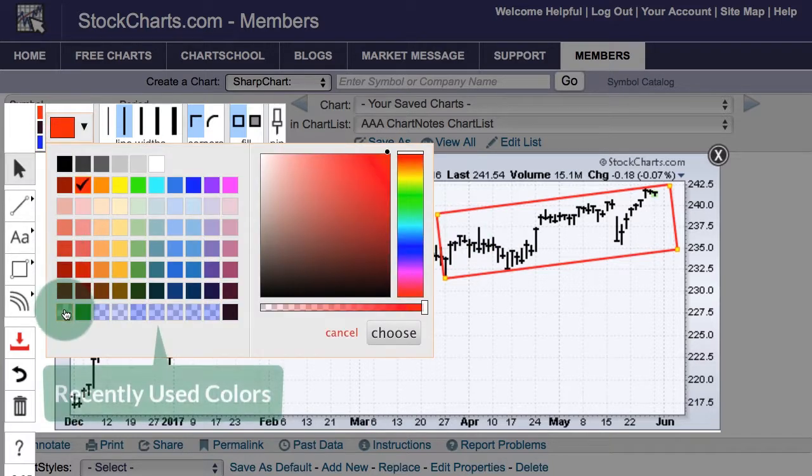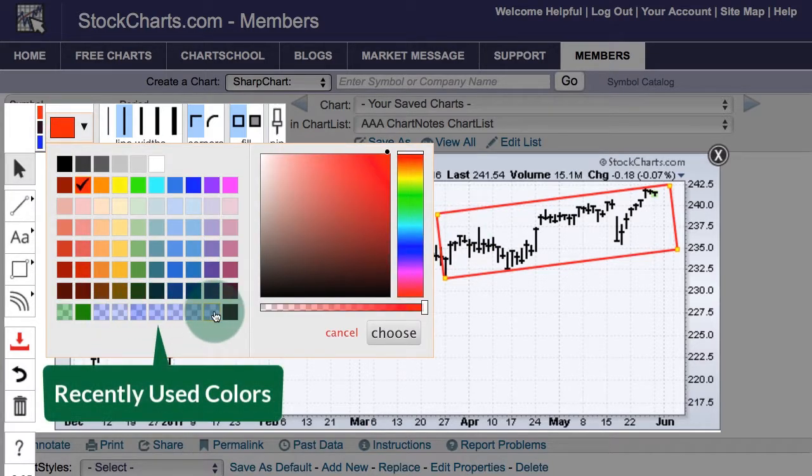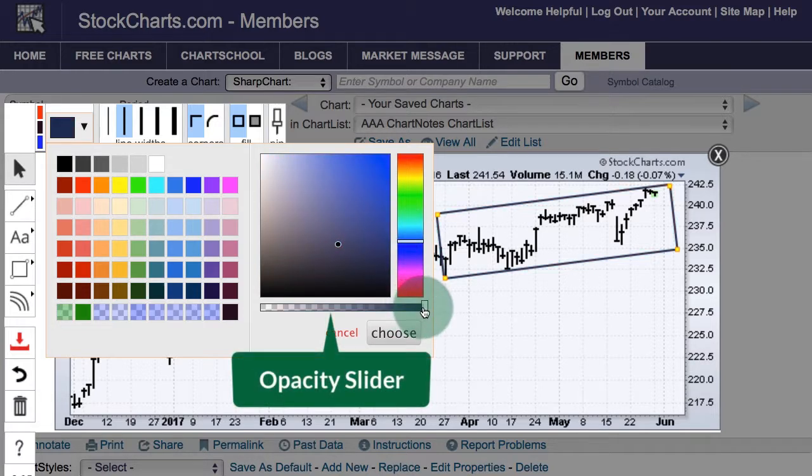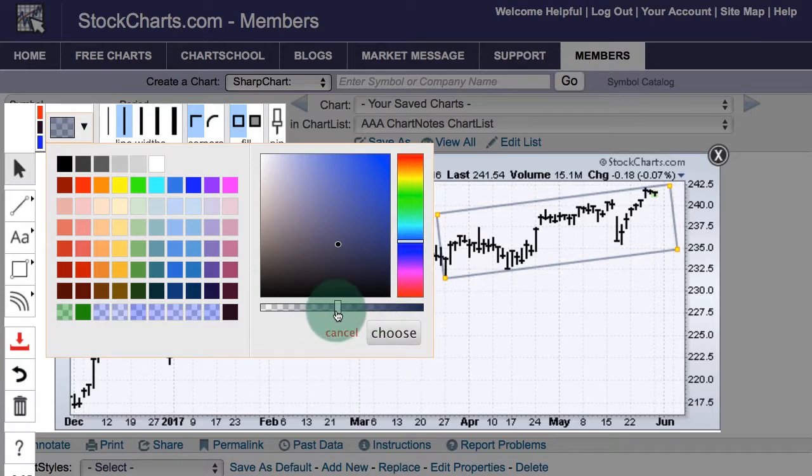There's also some recently used colors below, and then there's a color palette where you can get a more customized color. At the bottom, you will see a slider, and that slider can be used to set the opacity of that shape.